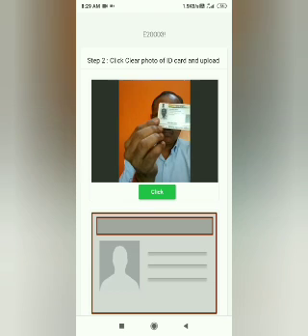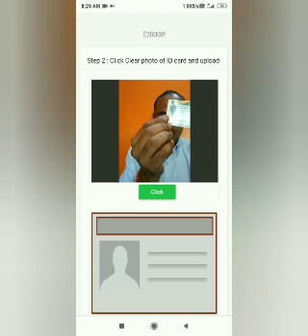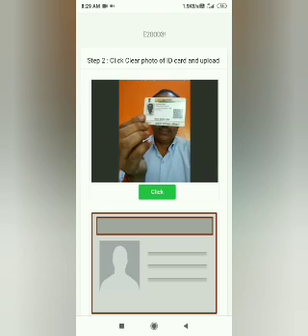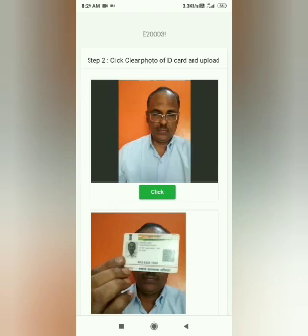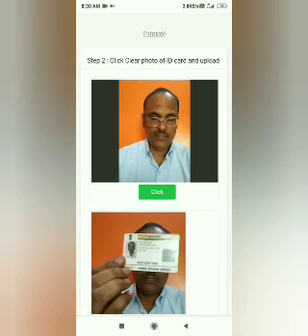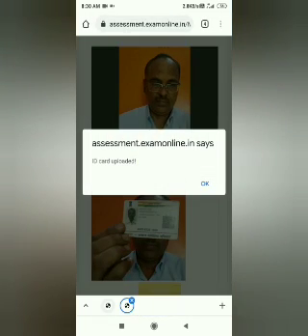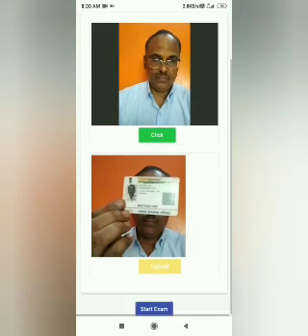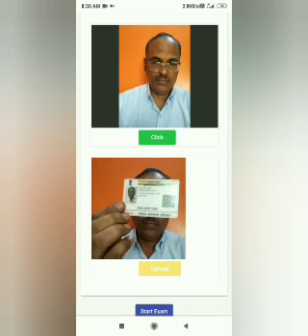Now here you can see it is step 2, where you have to click your ID card photo, and once you click your ID card photo, you have to click on that upload button and wait for the system to respond. Here you can see the system has a pop-up message that your ID card has been successfully uploaded. Then you have to click on that start verification button.